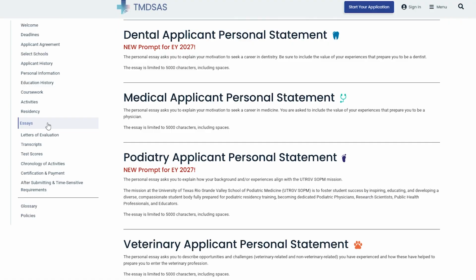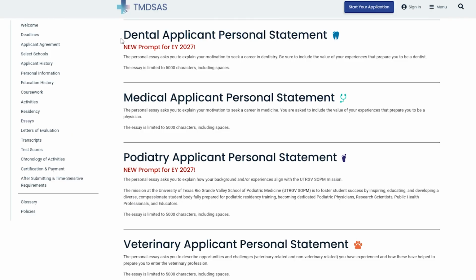The personal statement is your primary essay. For medical applicants, that prompt is asking you to explain your motivation for pursuing medicine and include the value of the experiences that prepared you to become a physician. Dental, veterinary, and podiatry applicants will see slightly different prompts, similar but tailored to each individual profession. And this personal statement has a 5,000 character limit within the application, including spaces.